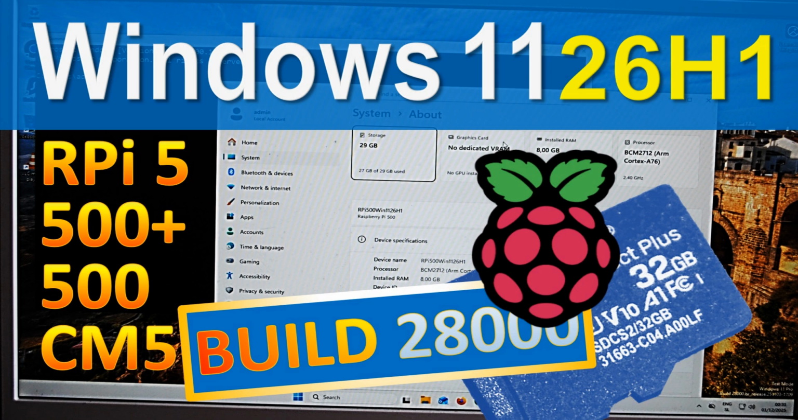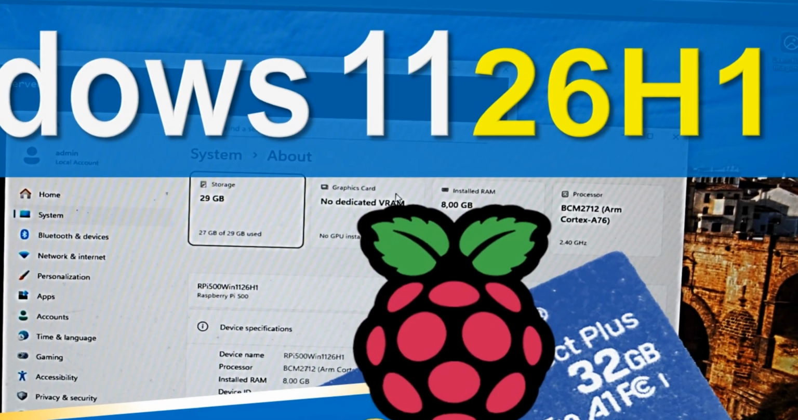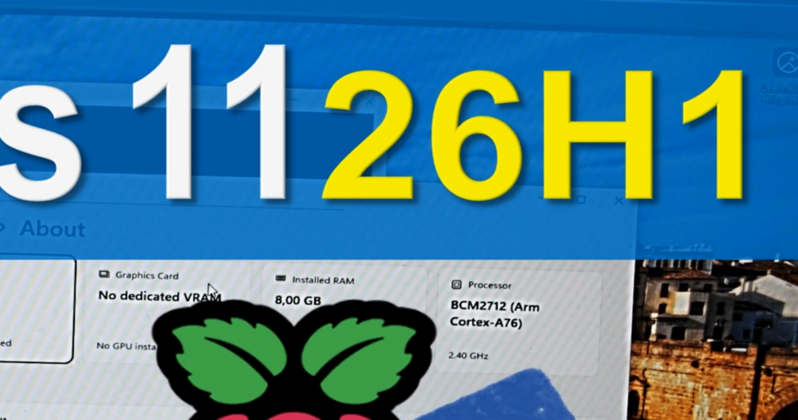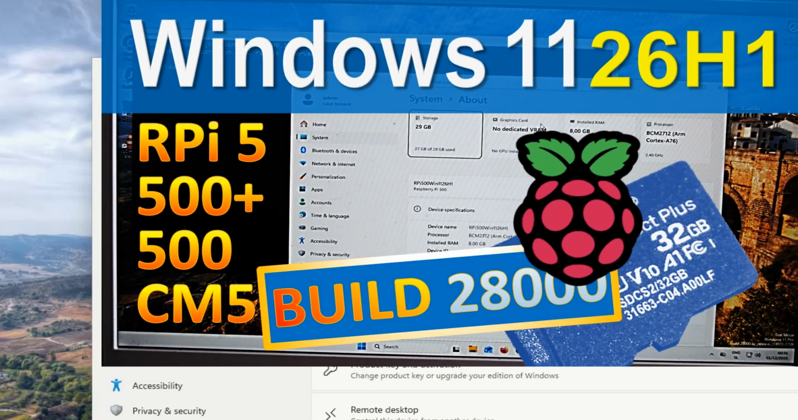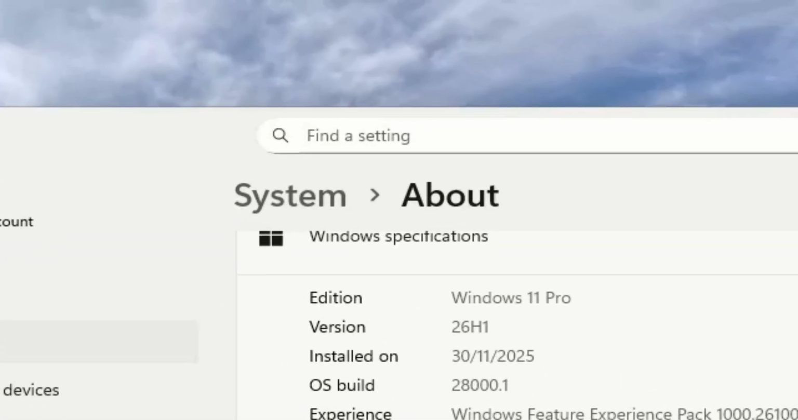Hi folks, this is a brand new episode about installing Windows 11 on Raspberry Pi 5, Raspberry Pi Compute Module 5, Raspberry Pi 500 and Raspberry Pi 500 Plus. I've managed to install the latest version. This is a Canary version. It's a 26H1 and it's build 28000.1.